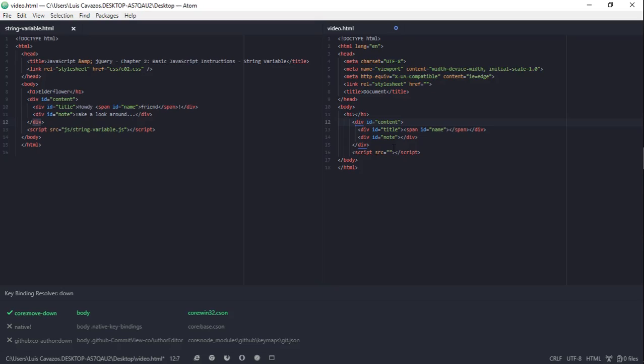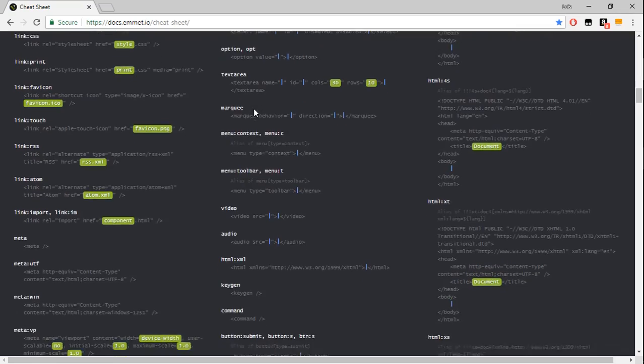Well, that's just a small taste of the speed of Emmet. Once you get the hang of it, hopefully better than me, I'm sure you'll appreciate it as well. Of course, there's much more code. You can just look it up here.